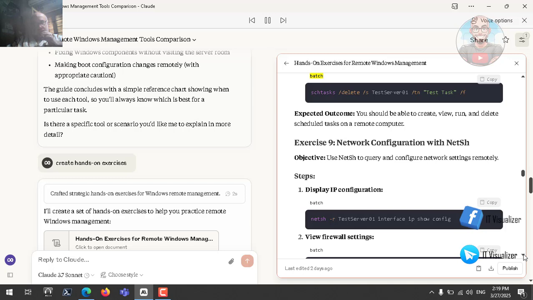Cleanup. Batch. Copy. schtasks /delete /s testserver01 /tn TestTask /f. Expected outcome: you should be able to create, view, run, and delete scheduled tasks on a remote computer.